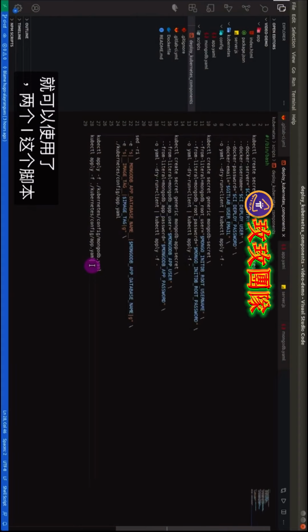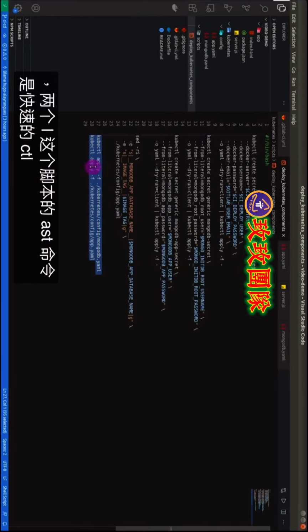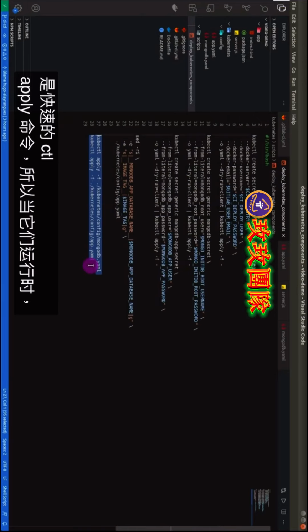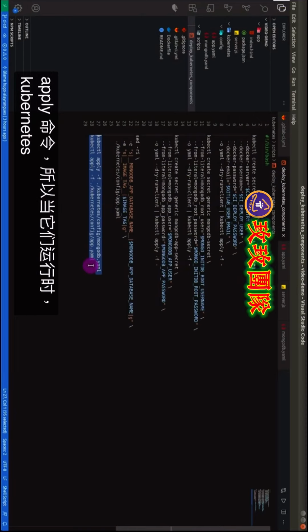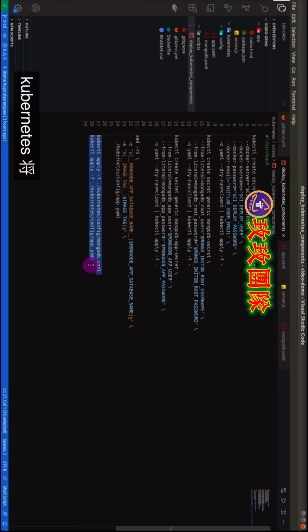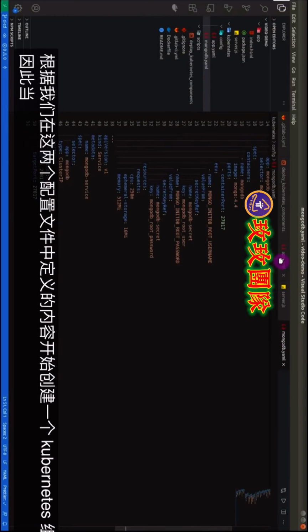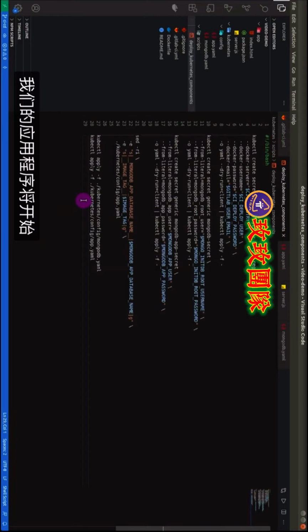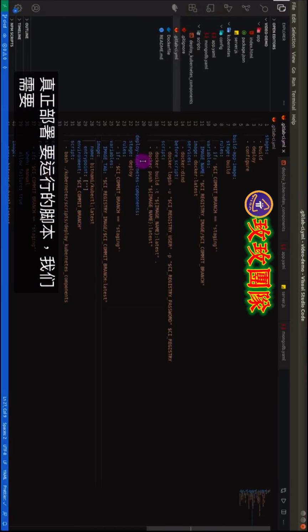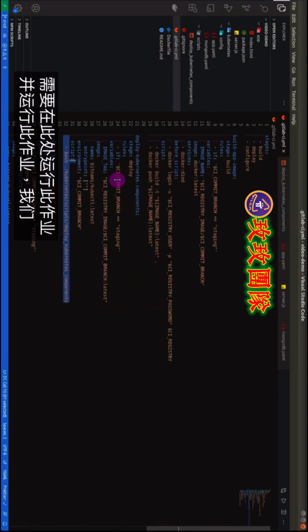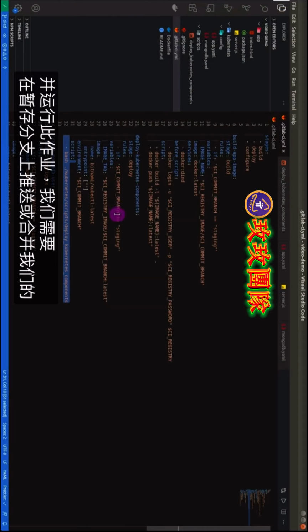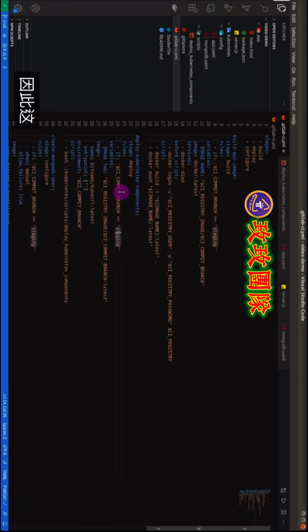And the two last commands of this script are kubectl apply commands. When they are run, Kubernetes will start to create Kubernetes components based on what we defined in these two configuration files. So when this is run, our application will start to be deployed for real. For this script to be run, we need to run this job here, and to run this job, we need to push or merge our code on the staging branch. So this is what we'll do now.